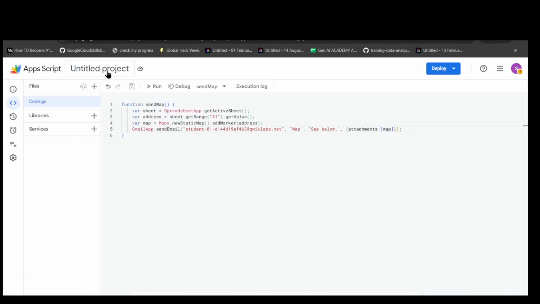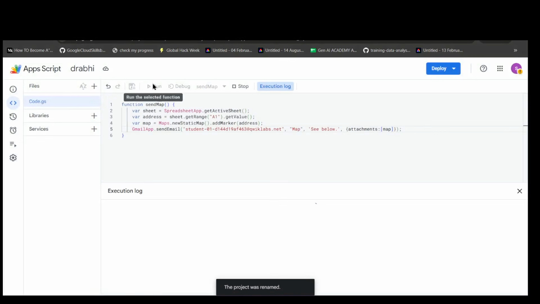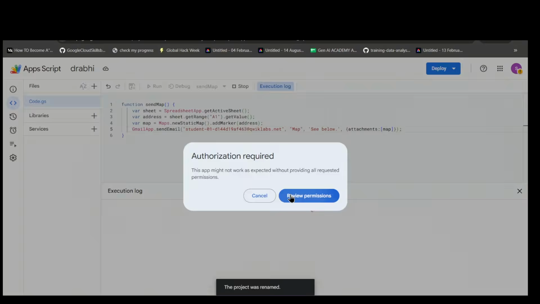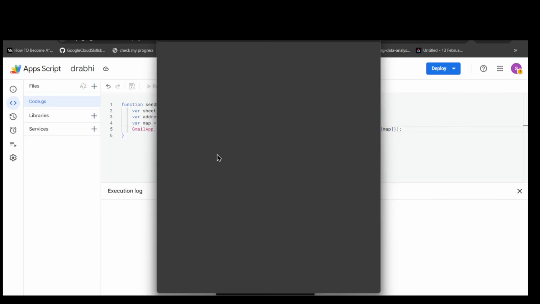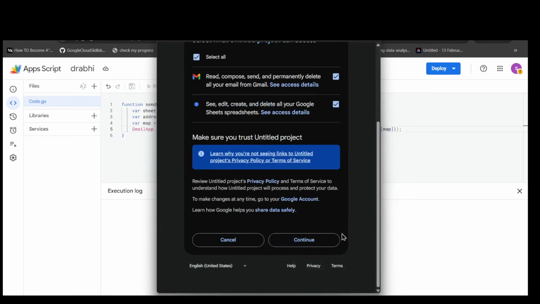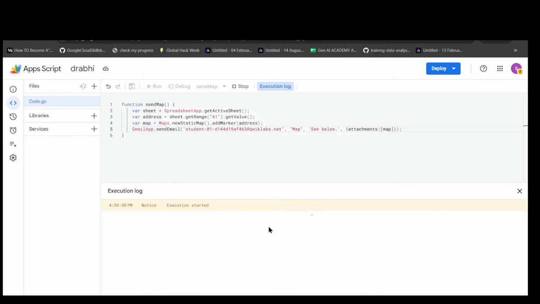You can name any name over here, and just run it directly. It will ask for some permission. You have to review the permission over here and allow all the permission. So just wait for it to load, select all, come down, continue, and mostly here it will be done.